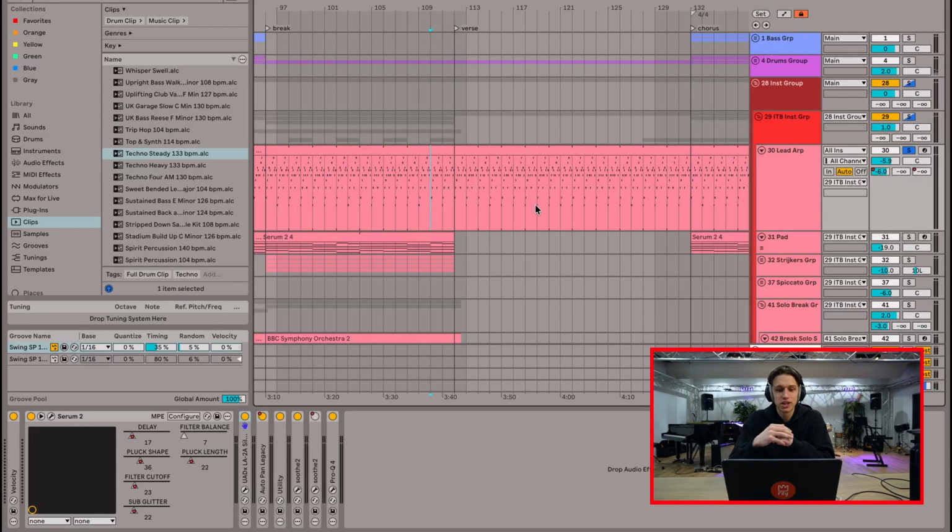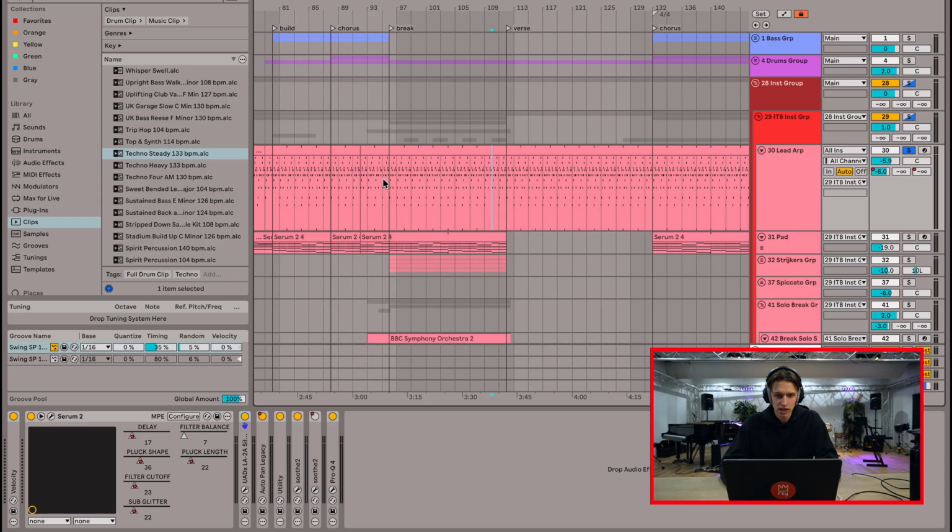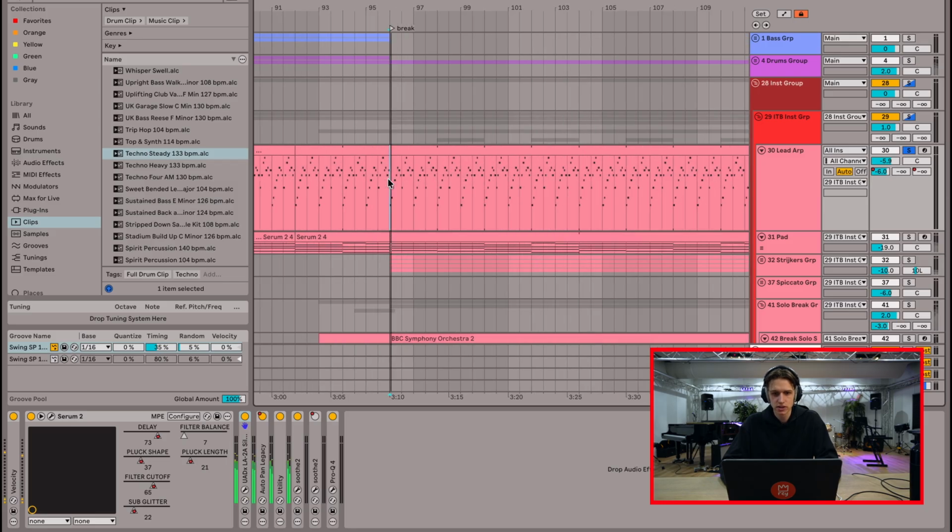So to start off this deep dive into the project file, we'll have a look into the lead arp. This is like the main element of the whole song and it repeats throughout the whole song as well. It sounds like this, if we solo it.